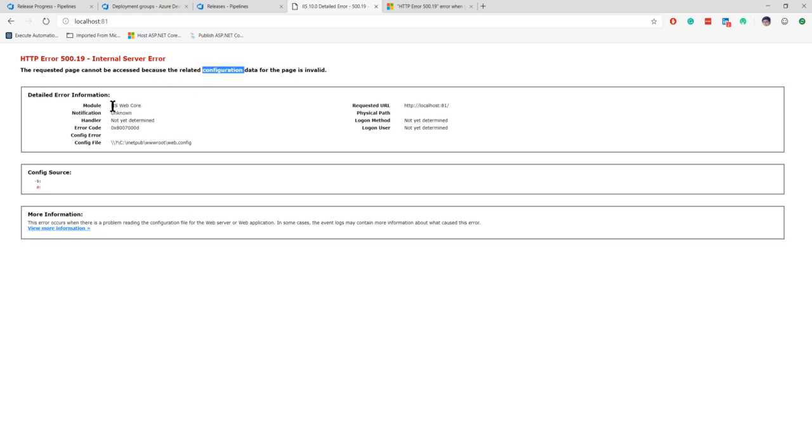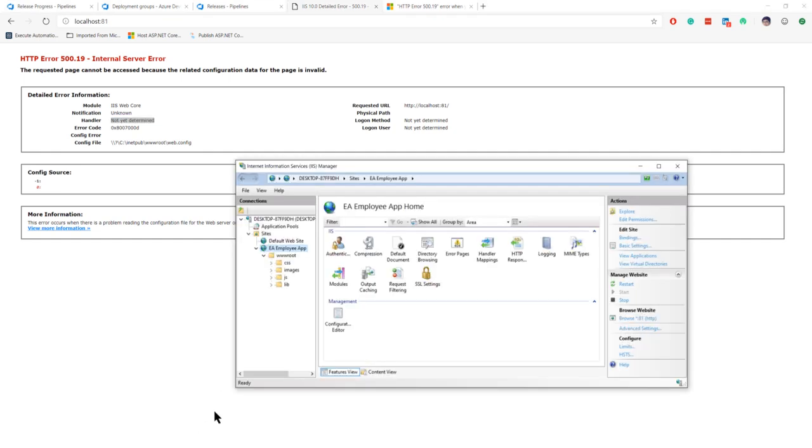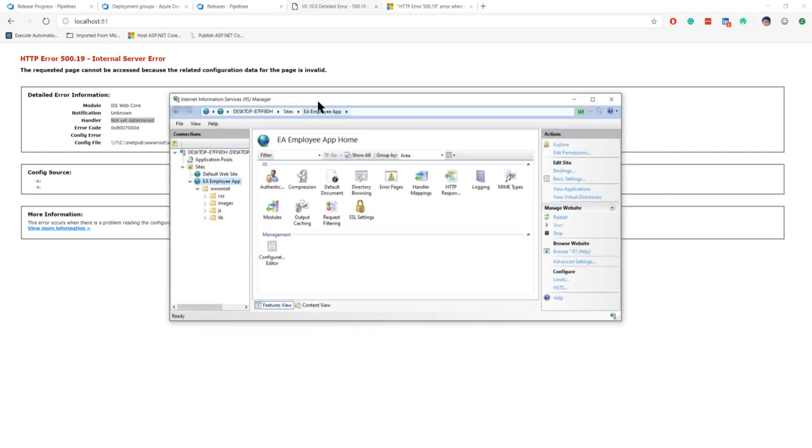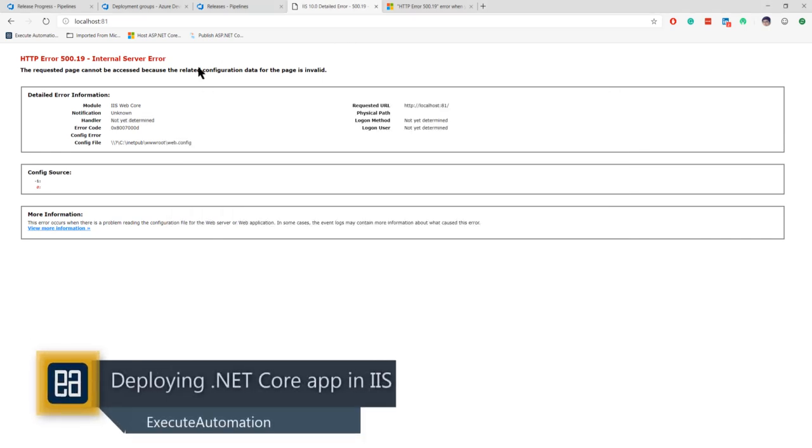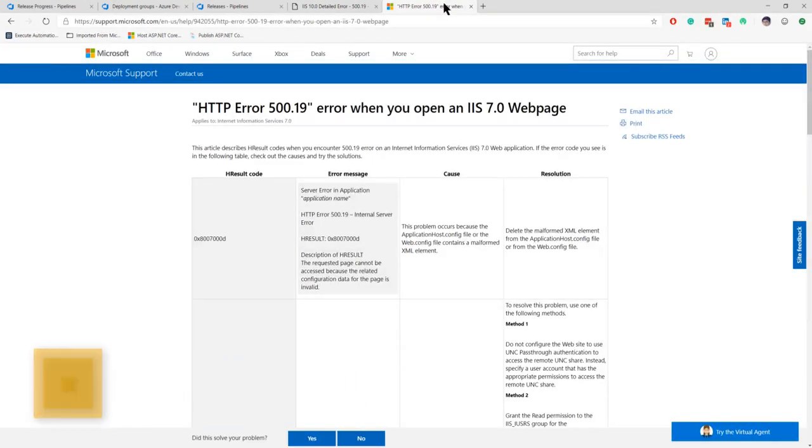It says the IIS web core notification is unknown and the handler is not yet determined, meaning something is wrong with the accessibility and availability of our Internet Information Server as well. So some things are not being supported by our Internet Information Server. If you search for this particular error with .NET Core in Google, you probably will not get the exact information. Sometimes it will be misleading as well.